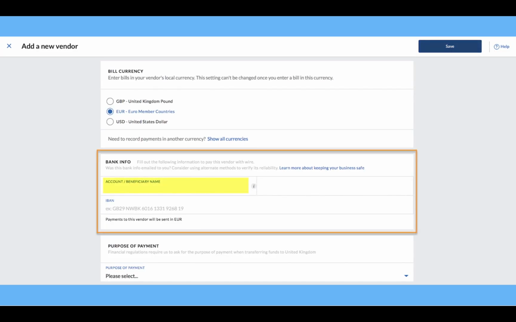Account or beneficiary name must match what the vendor's bank has on file, or the payment could be rejected or held by the recipient bank. Depending on the country of the recipient's bank, the banking information required will vary. For example, Mexico requires an 18-digit CLABE number, while the UK requires a 22-character alphanumeric IBAN number.